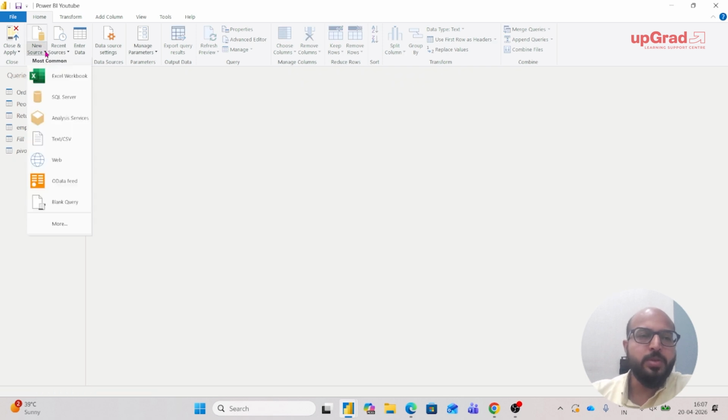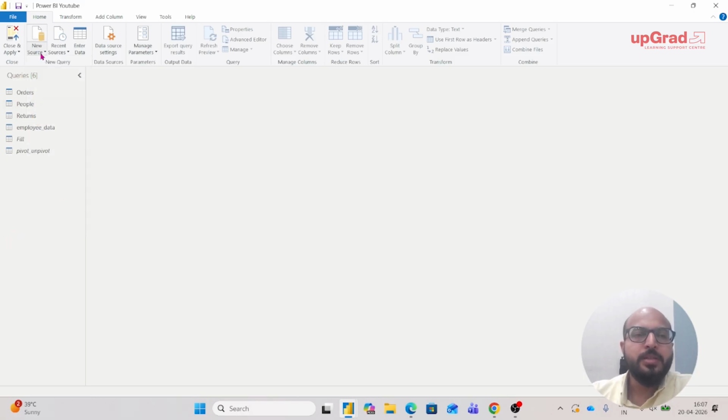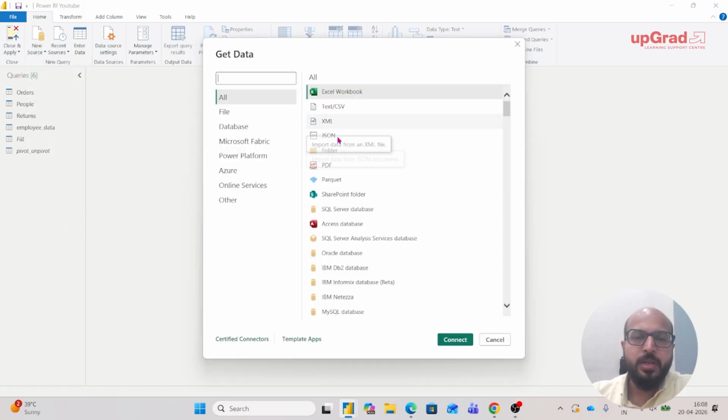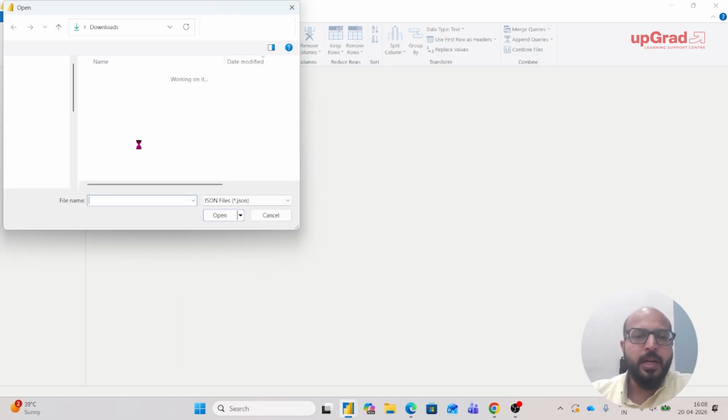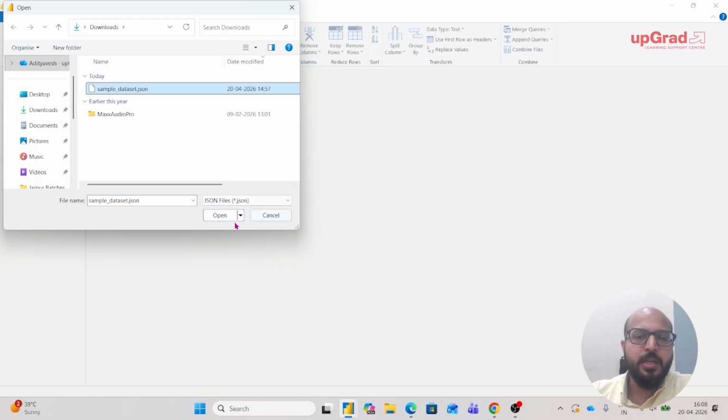So we'll go to the new source, and inside the new source, how to add the JSON file or XML file. Just go to the new source. Inside this new source, go to the more options. Then let's say I want to import the JSON file here. Just go to the JSON option. Just go to the connect option. I already have this JSON file available here. Just select it and open it.